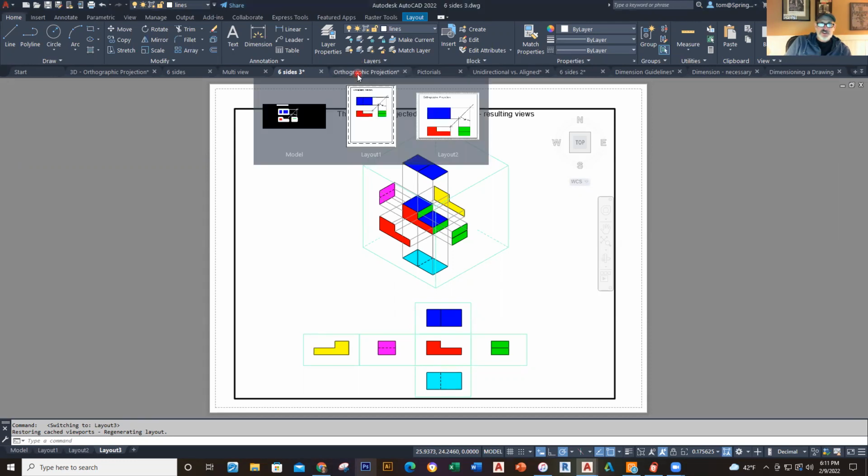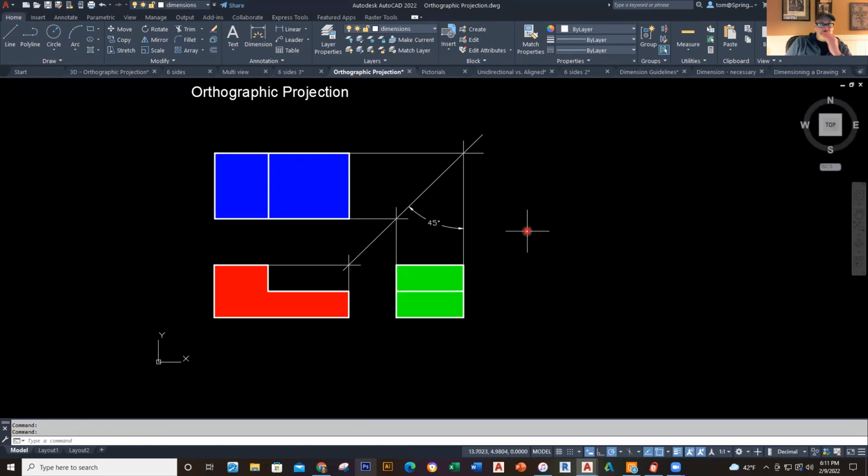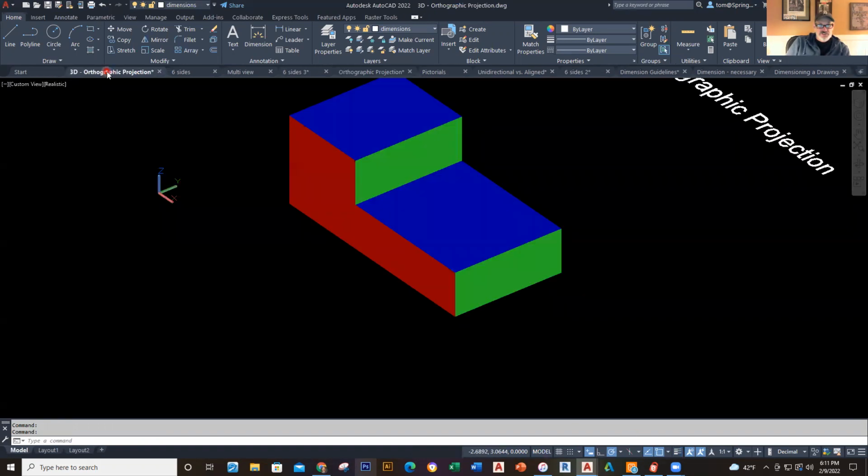You also have over here a classic orthographic projection, where you have the front view down here, the right side over here, and the top view right here. And those three views put together describe a basic object. The 3D objects that we saw earlier, these three things put together give the description of this right here. That's actually what you're looking at.